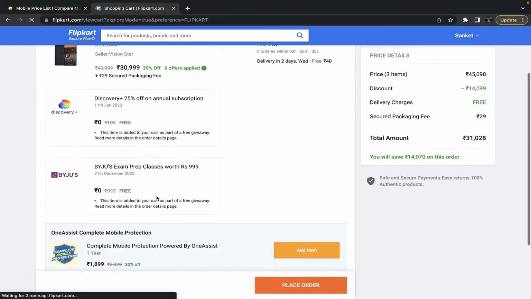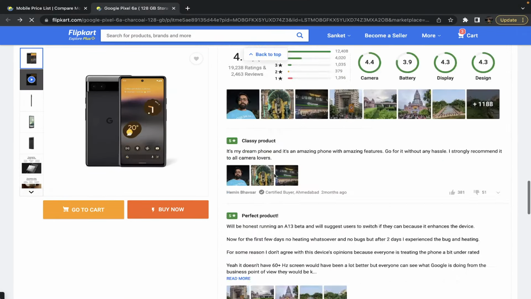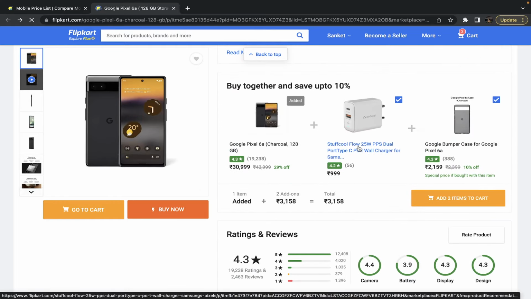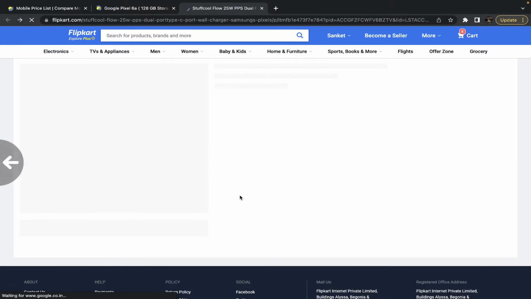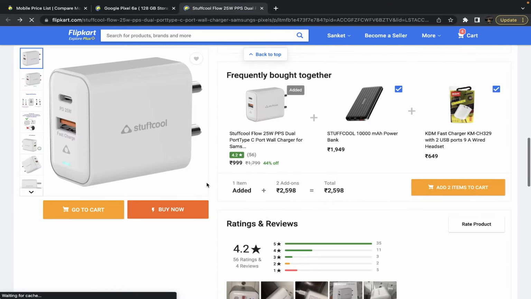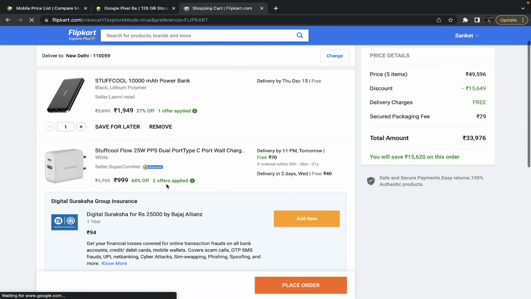Then let's say, let's go back. Then let's say try to add some back covers or something. Or maybe I want to add a charger. Let's add to cart a charger. Okay, something went wrong. Maybe this is not available. Let's add a power bank instead. Okay, so add to cart. Okay, power bank has been added to cart.